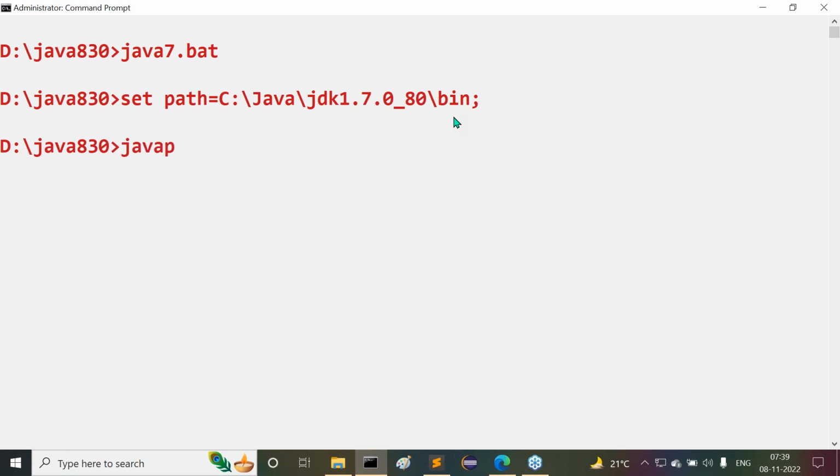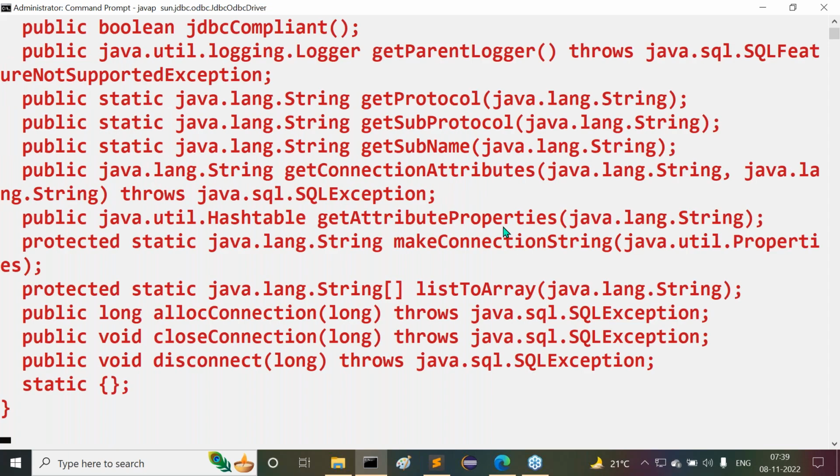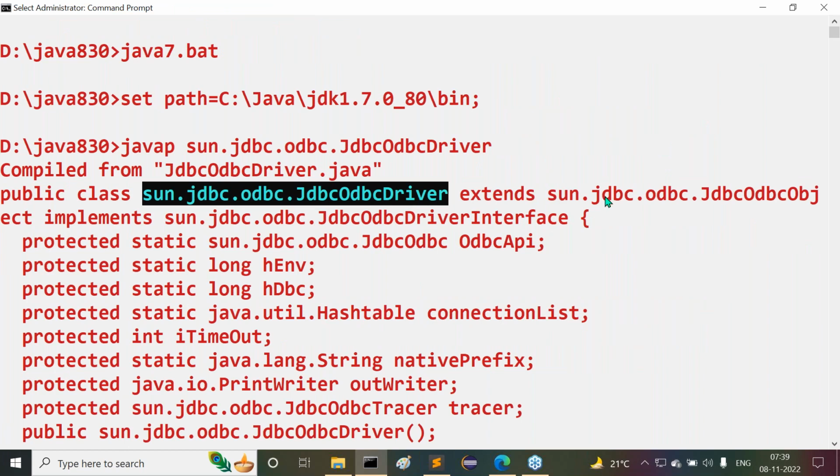Now here I want to check with javap sun.jdbc.odbc.JdbcOdbcDriver. Have I made any mistake? sun.jdbc.odbc.JdbcOdbcDriver. Click on enter. Now we are getting the total information: public class sun.jdbc.odbc.JdbcOdbcDriver extends sun.jdbc.odbc.JdbcOdbcObject and implements JdbcOdbcDriverInterface. If you see this JdbcOdbcDriverInterface, it is extended from java.sql.Driver. Did you get my point? Indirectly it is implemented anyway. This is a driver class provided by Sun Microsystems. Which version of Java am I using? 1.7 version. In 1.7, the JdbcOdbcDriver class exists. That's fine. Now observe carefully.